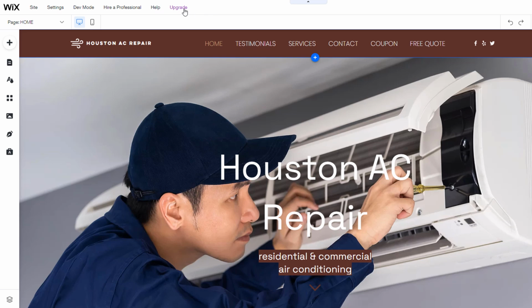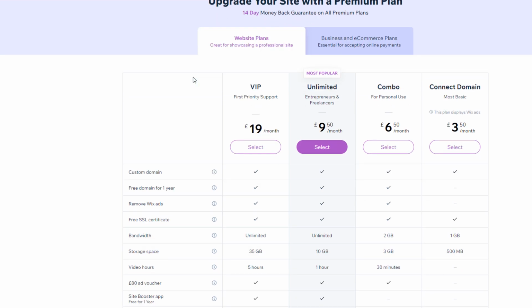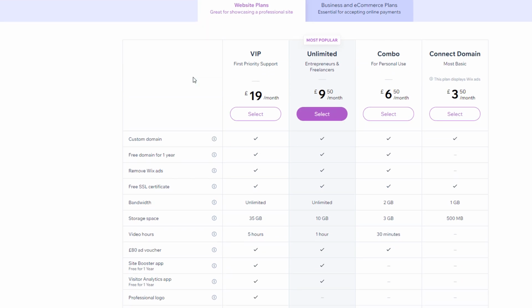To use a custom domain name for your website, you'll need to upgrade your WIX account to a premium plan. If you click on the upgrade option in the main menu, you'll see that when you upgrade to a premium plan, you can connect your site to a free custom domain, and ads from WIX will also be removed from your site. You'll also be able to connect to popular third-party software like Google Analytics. To see what plans are available, click on the Compare Plan option. Monthly plans start as little as the price of a daily Starbucks coffee, with the most popular plan being £9.50 a month or $14 if you're in the US.